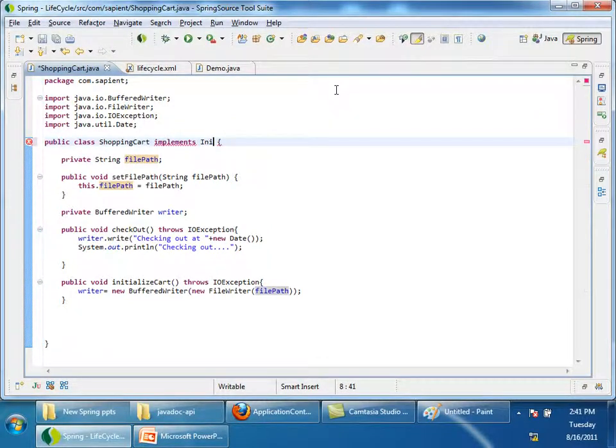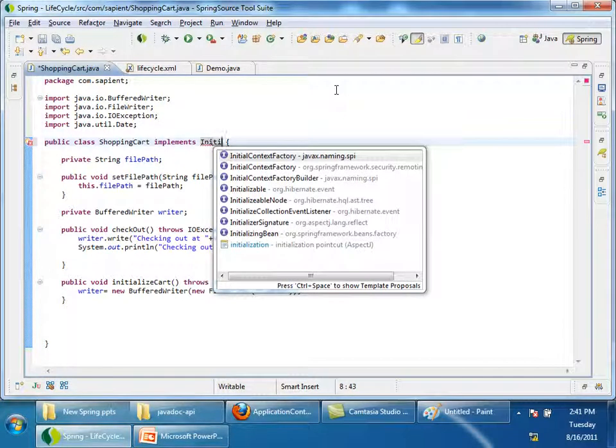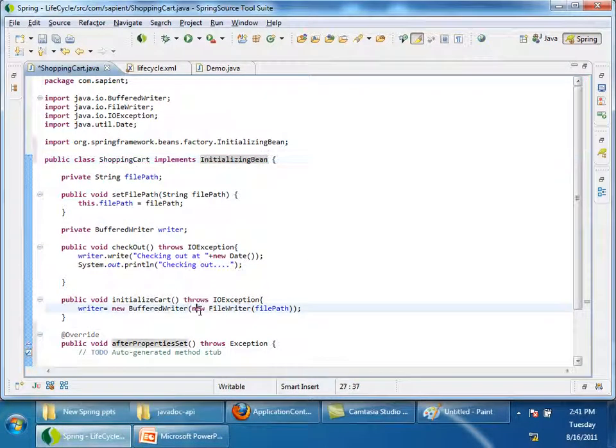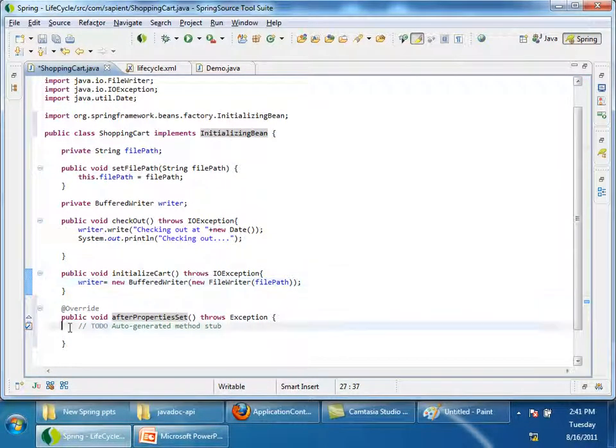Implements InitializingBean, and you have to implement a method called afterPropertiesSet. As the name says, this method will be called after all the properties are set, right? So here I will call initializeCart. So this is how to initialize your bean.